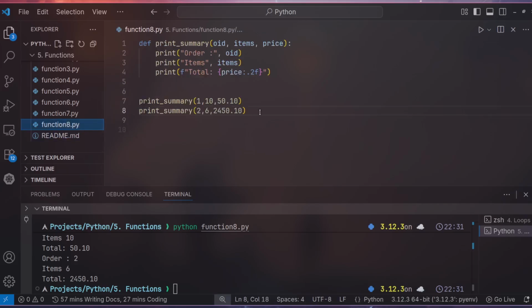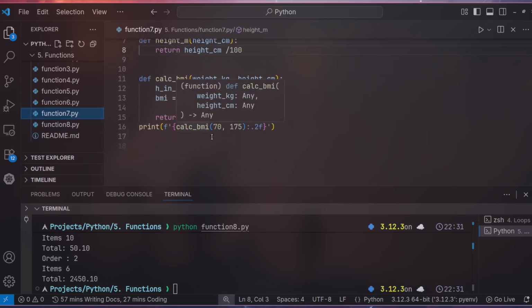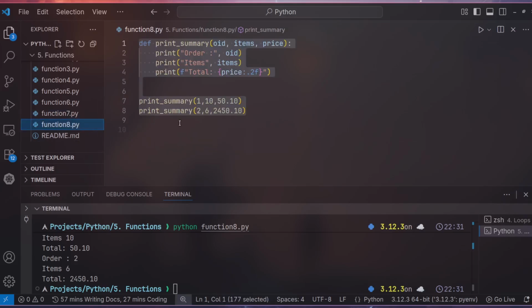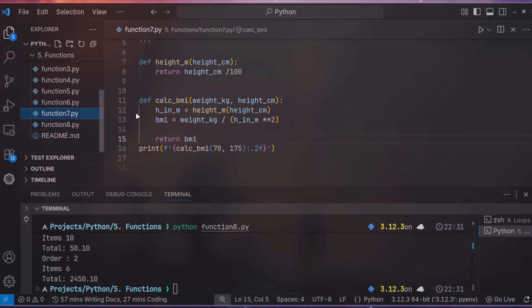Basically, this is void. Why? We don't have a return value right here. This function is not void because we have a return value. So this is void because we don't have one. This is not void because we have a return value, right?